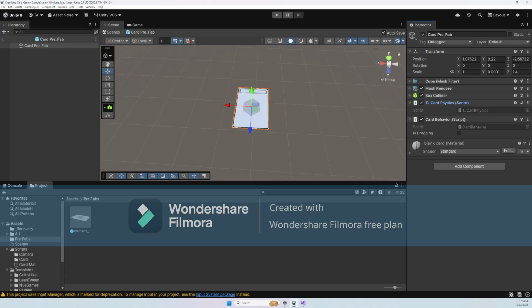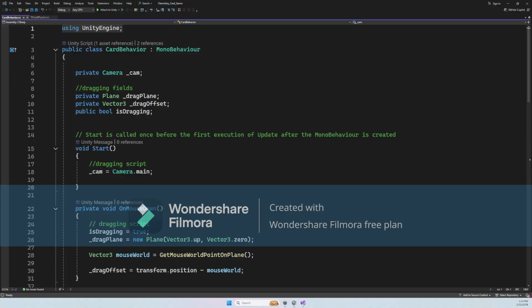Now I'm going to go into the different scripts. In this video, I'm going to explain my card behavior script line by line. This script is responsible for allowing the card to be clicked and dragged using the mouse. It works by converting the mouse 2D screen position into a 3D world position and then moving the card to that position. In future, I'm also going to have stacking behavior on here as well as any other card controlling.